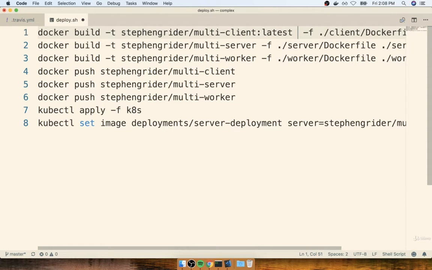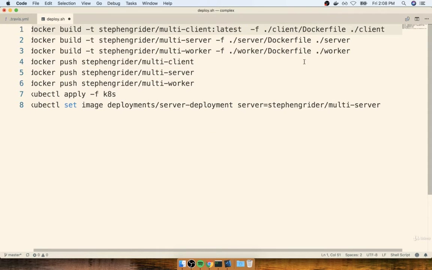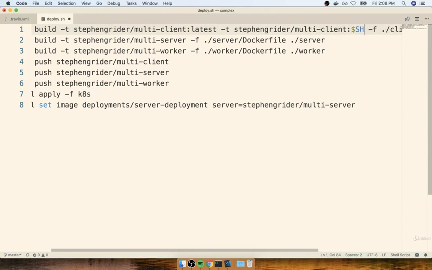After that, I'm then going to add on a second tag. So this is where this file is going to get a little bit squirrely, and there's going to be a lot of text moving around here. So we're going to say -t, so a second tag, your Docker ID/multi-client:$SHA, like so.